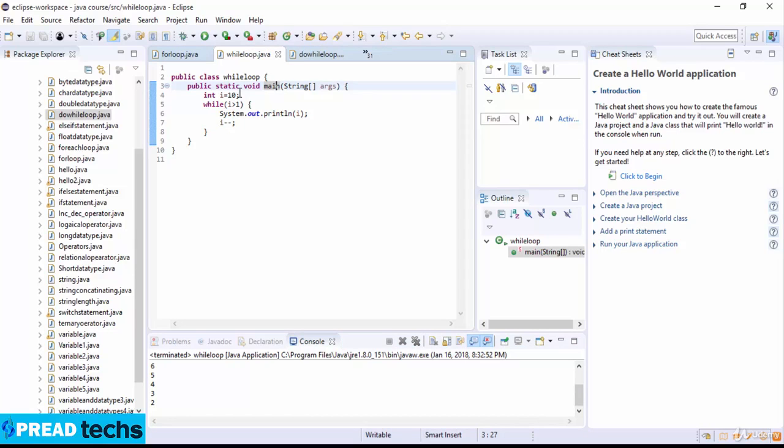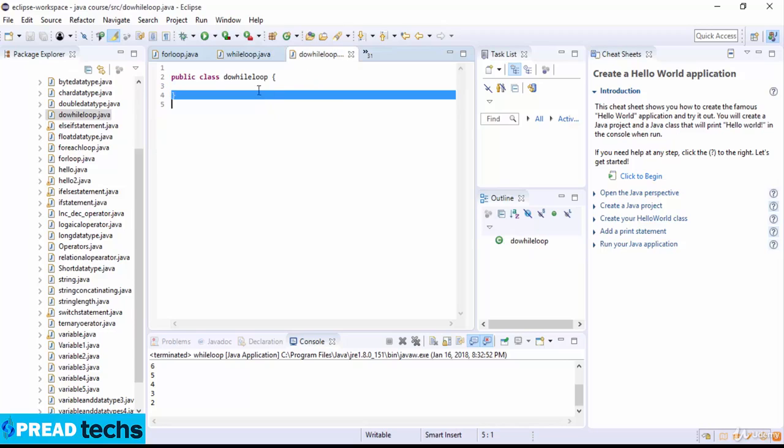So now we turn to the do while loop. A do while loop is similar to a while loop, except that a do while loop is guaranteed to execute at least one time. Meaning in the do while loop, whether the condition is true or false, it will be executed one time. So here I write the syntax of this do while loop.